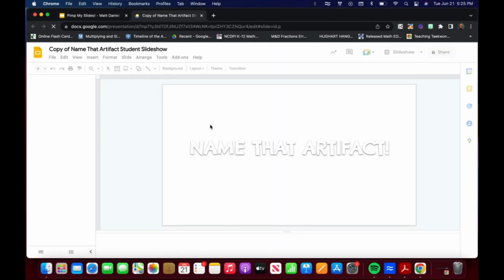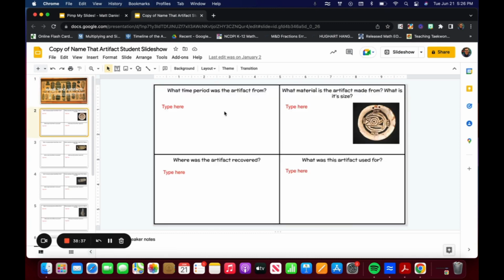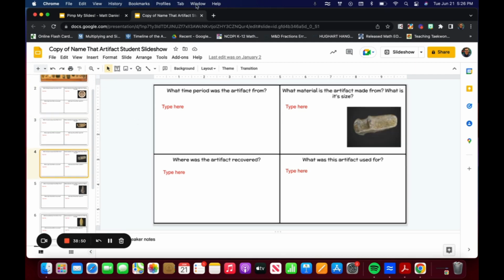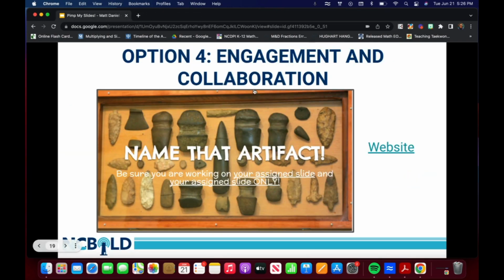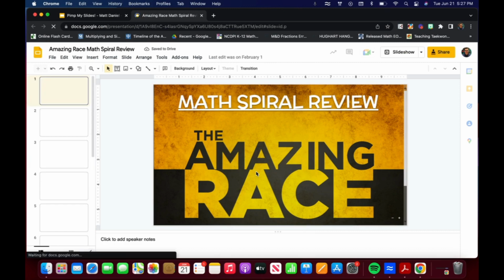Let's say I wanted kids to complete a jigsaw and I have them viewing 3D models of artifacts, and they're going to be able to view these based on a website that I've shared with them, and be able to write about what it is that they're viewing, make predictions about what the tool may have been used for, and things like that. I've also got this template here with a logo you may be familiar with of a popular game show, The Amazing Race.